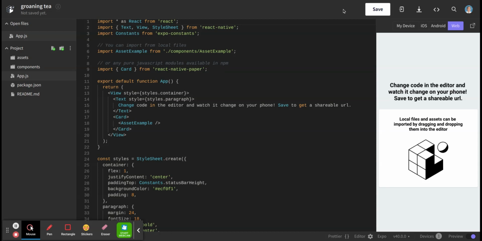Okay, also don't forget that this editor, unlike REPL, does not auto-save your work. So you have to make sure that you save your snack periodically, preferably frequently, so you don't lose any of your work. Okay, now I'm going to go ahead. It gives you kind of a random default name for your snack. I'm going to go ahead and rename this. So I'm going to call this Snack 1. You can call yours whatever you want.